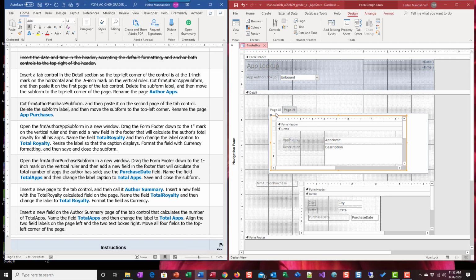The only thing that I need to do is rename the page Author Apps. So I'm going to come back to it, because I'm going to rename both of these at the same time. That way I'm not going back and forth, right? Because I really want to just get this stuff into my tabs so I can continue to work.